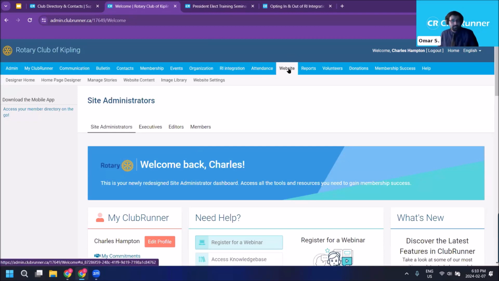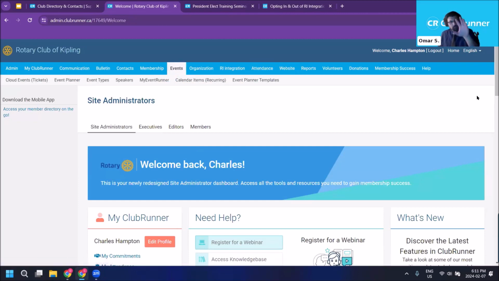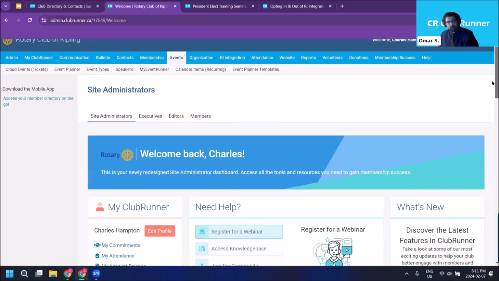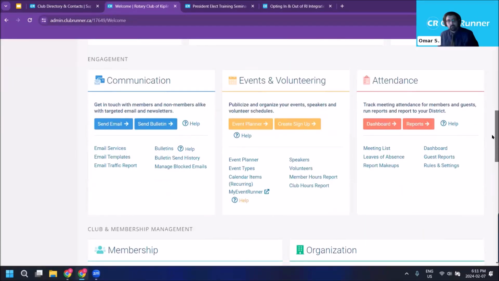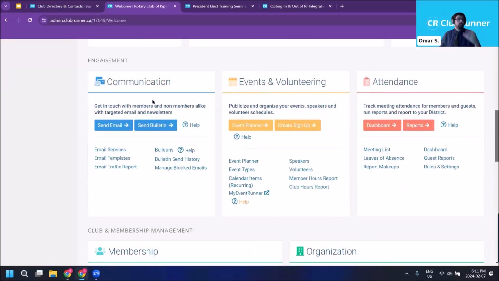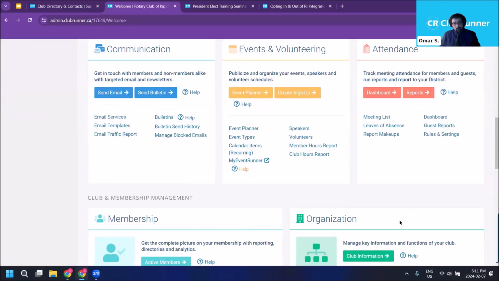I'm just going to click website in the top blue bar. We can design the homepage. You can create events. I'm also going to use the dashboard page here. So I'm just going to scroll down and you'll see all of the different tools we have access to now that we're on our club version. I can send emails to my members. I can create events. I can create and look at attendance scores.